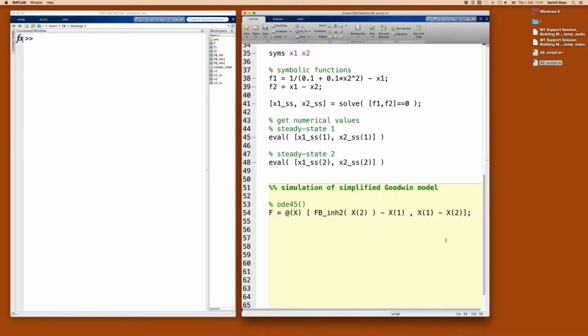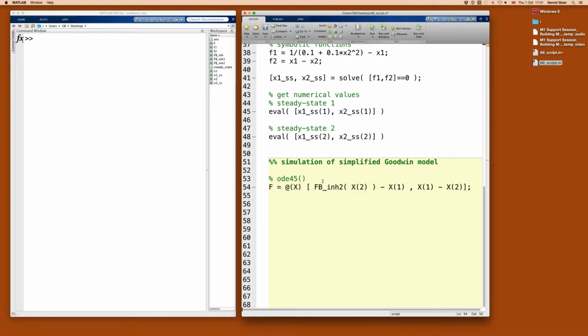But ODE 45 expects a couple of things. It expects a time variable, and it needs to return x. And x needs to be a column vector, whereas previously we've been using a row vector. So that's the easiest change to do. First thing, we just need to change this comma to a semicolon. From row to column, yes.